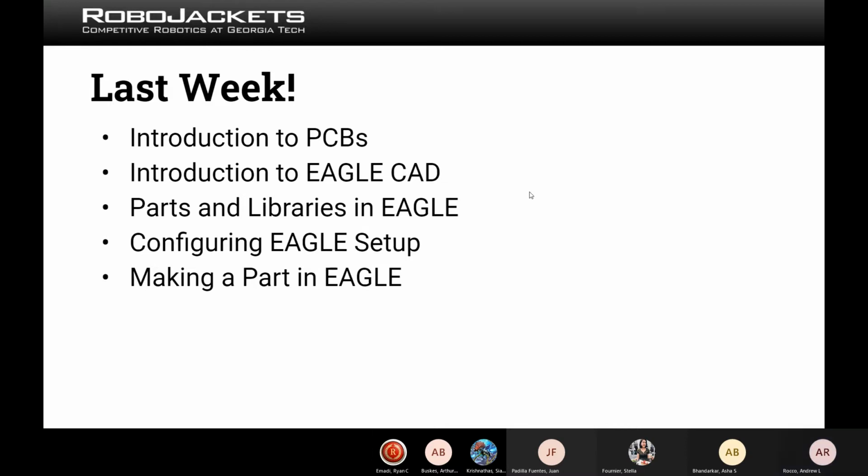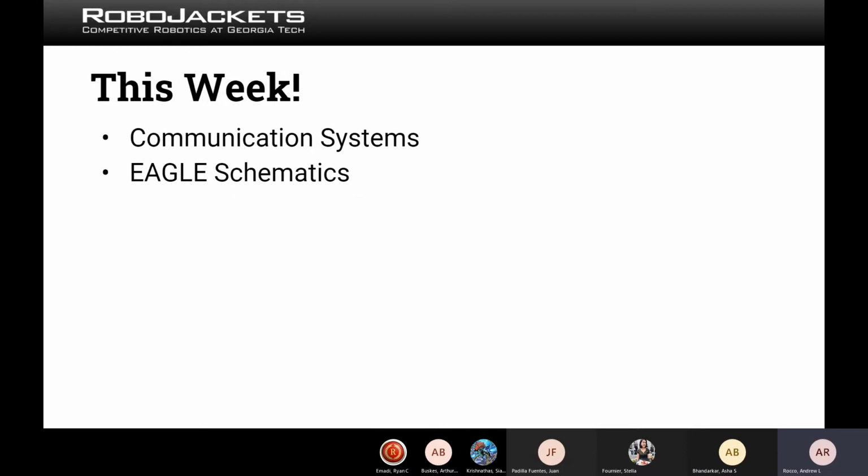So this week, we are going to first talk about communication systems, and then we are going to jump into designing schematics in Eagle, which is basically combining parts into what would eventually be put on a PCB.